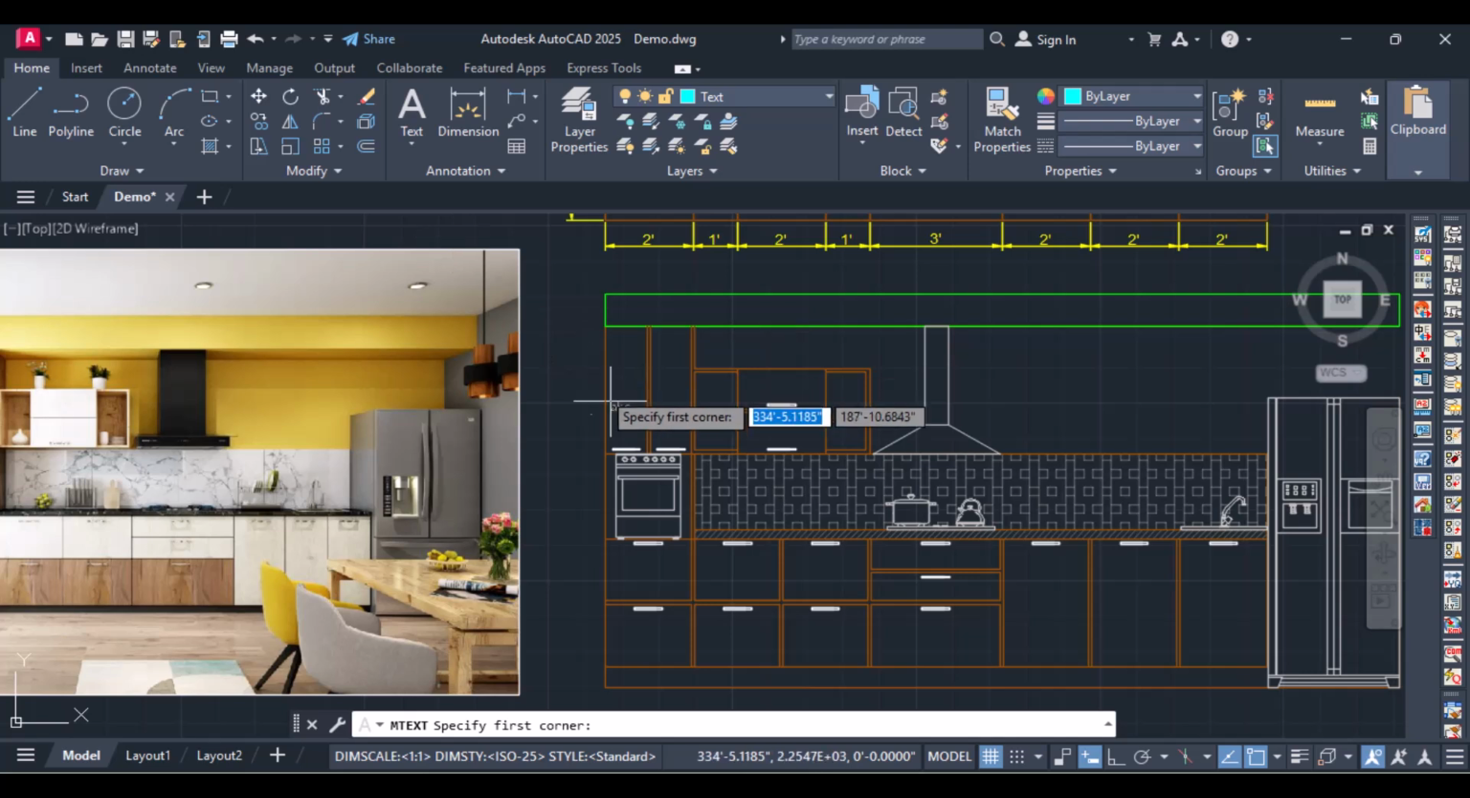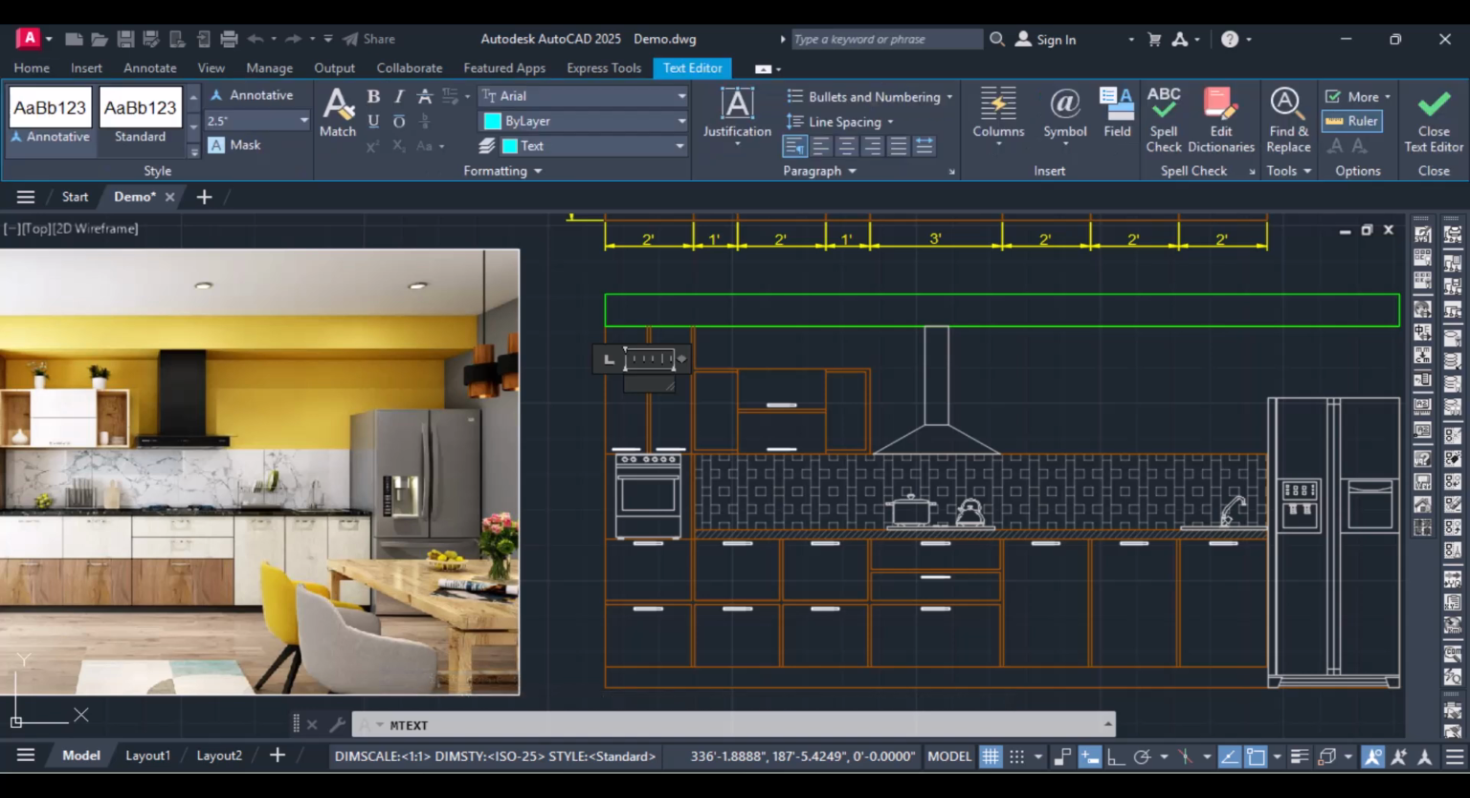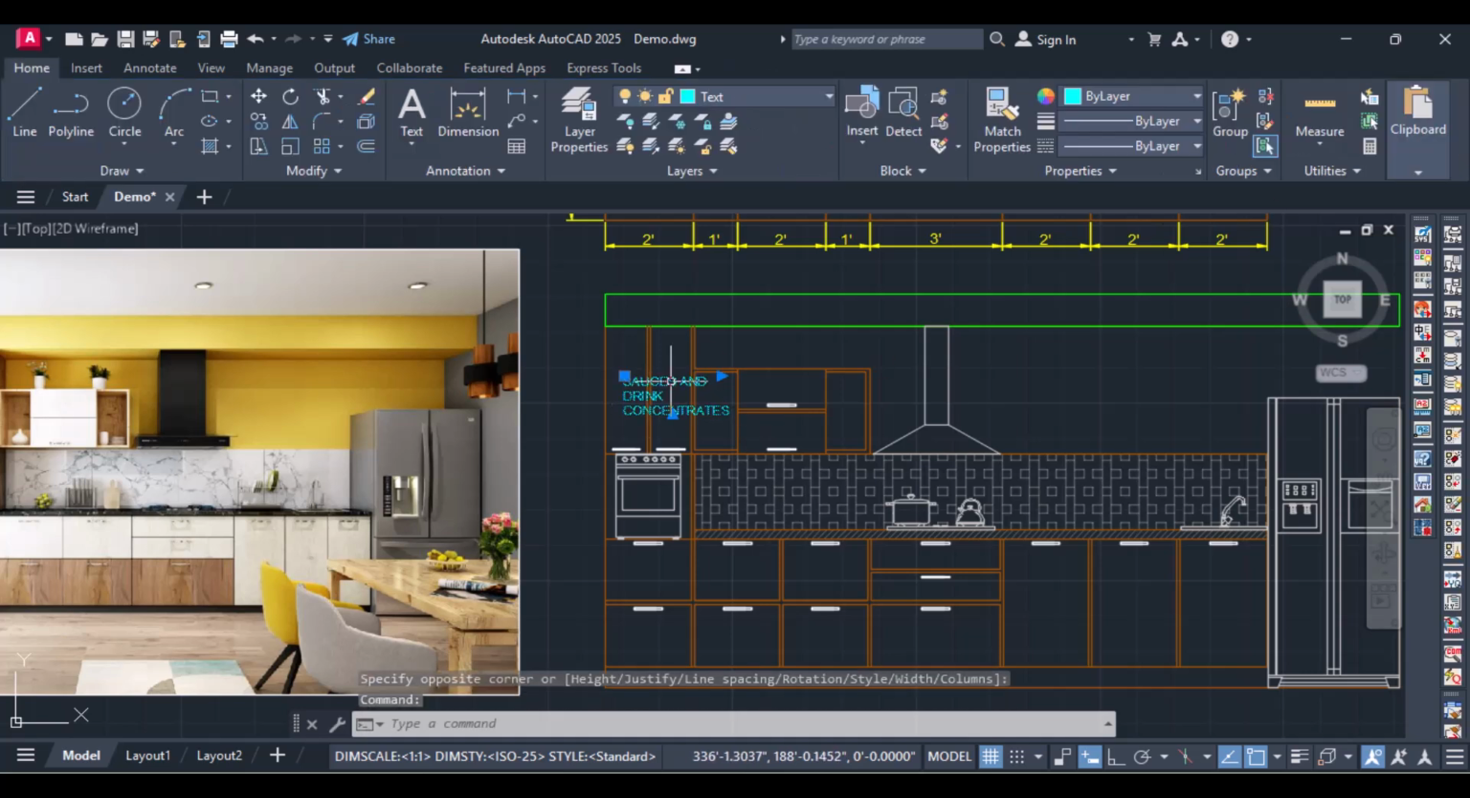So we click on text and we click over here and we type sauces and drink concentrates. You can also increase the size of it from here. Okay, and you can click on close text editor. You can reduce the size of the text as well.